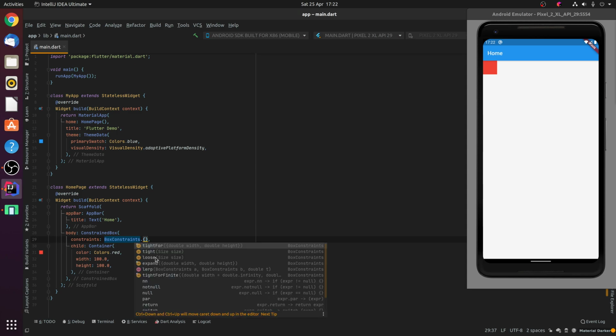Inside the BoxConstraints class, you'll also notice several named constructors. These can allow you to simplify the creation of the BoxConstraints. These named constructors consist of the expand named constructor, loose, tight, tightFor, and tightForFinite.